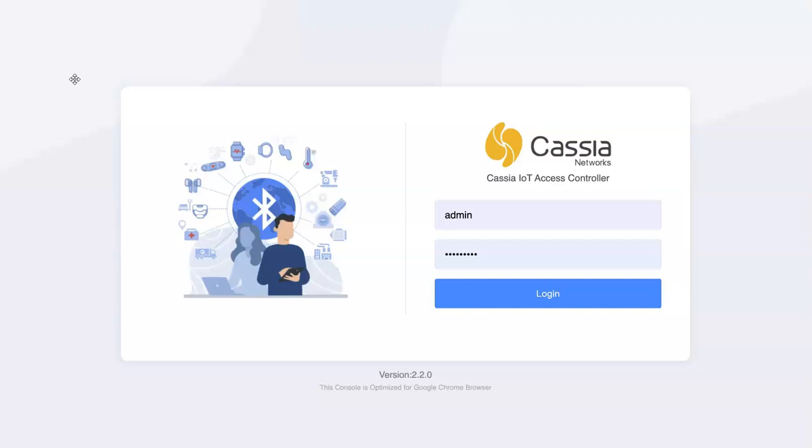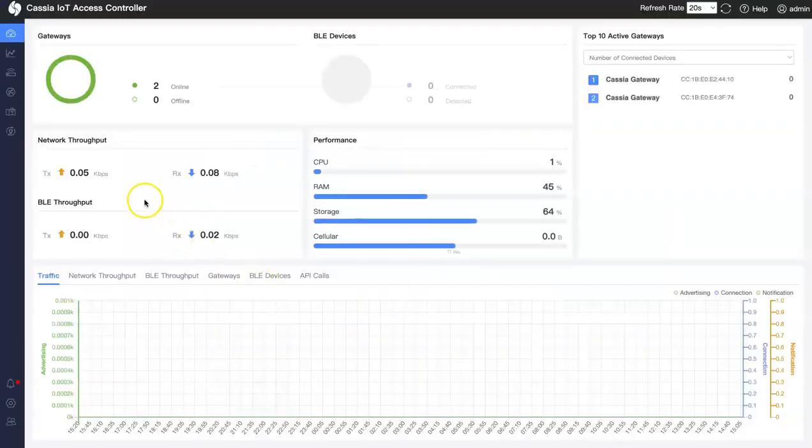Let's give a quick overview of the Cassia IoT Access Controller. First, let's log in. Cassia's Access Controller, or the AC, enables easy deployment and management of Cassia Bluetooth gateways. It can monitor thousands of end devices from one centralized interface.